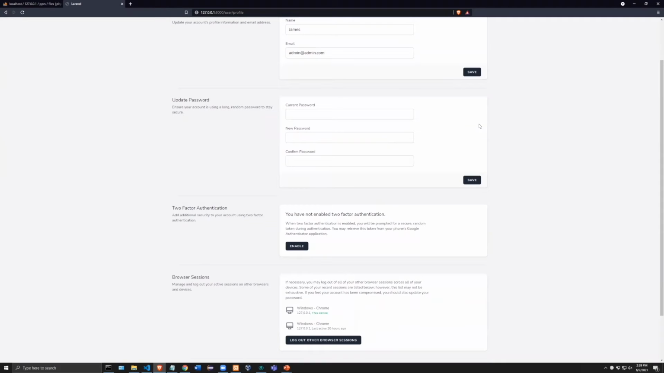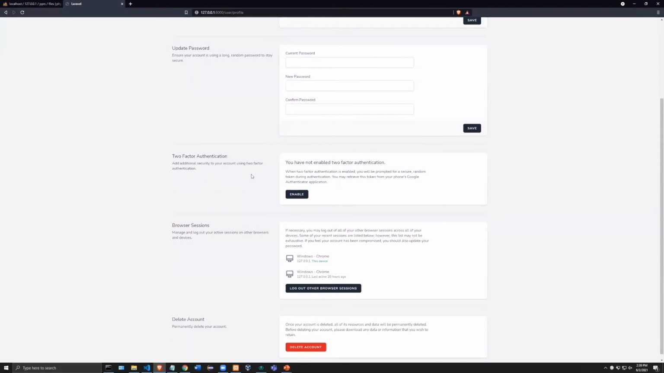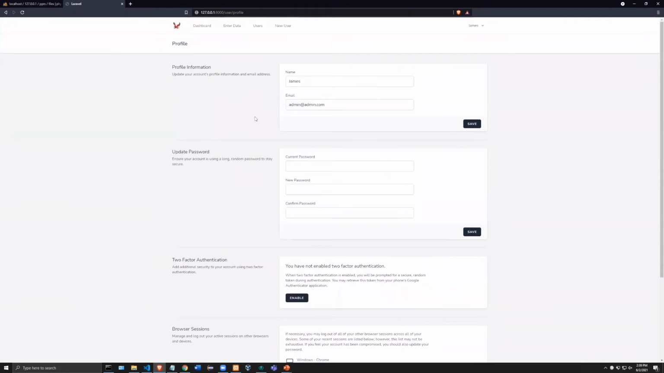They're using Bcrypt as the hashing. This page will also allow users to enable two-factor authentication and log out of unwanted sessions. A user can also delete their account if they will no longer be conducting research for the restoration projects.